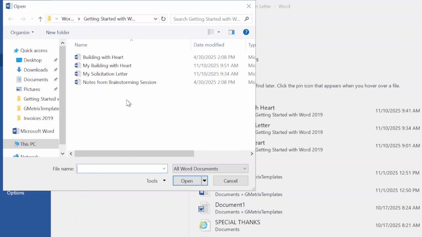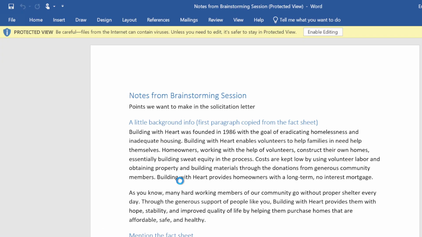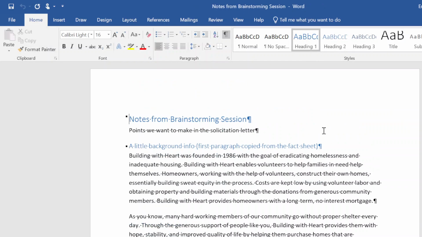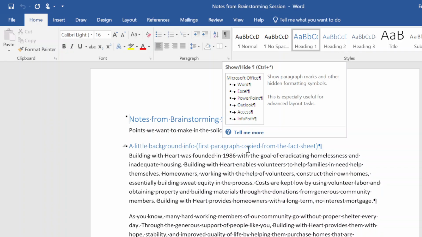In this file list, we're going to select Notes from Brainstorming Session, and click on our Open button. If paragraph marks are not showing, then we want to turn that on. Also, if you get a protected view, click Enable Editing from there. My paragraph markers are still shown because my Show/Hide button is still activated. If yours is not, make sure to turn that on.